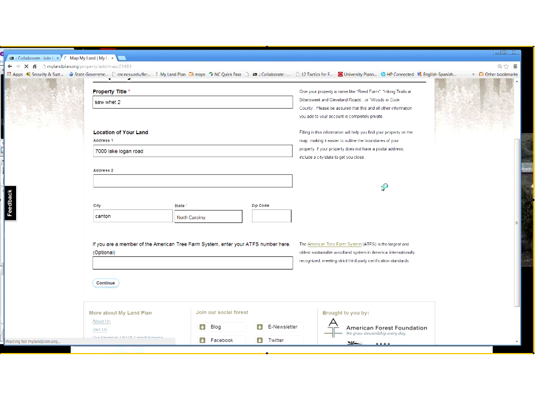and it gets you pretty much started with setting the boundaries of your property. So what it does is it brings me into this screen here, and in this case it didn't bring me right smack dab onto the property, but there's Lake Logan. I've got to slow down a little bit, let you guys catch up to me.